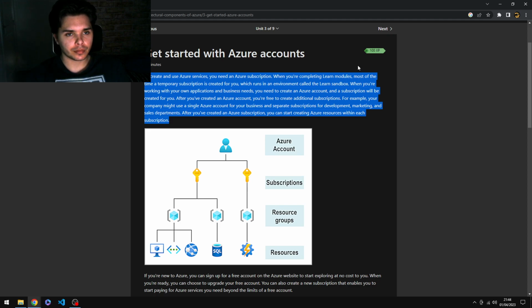After you've created an Azure account, you're free to create additional subscriptions. For example, your company might use a single Azure account for your business and separate subscriptions for development, marketing, and sales departments. After you've created an Azure subscription, you can start creating Azure resources within each subscription.